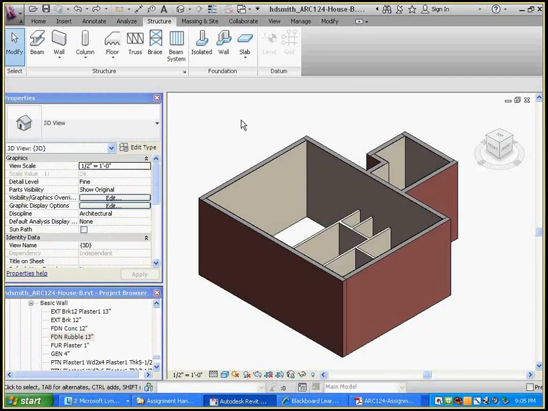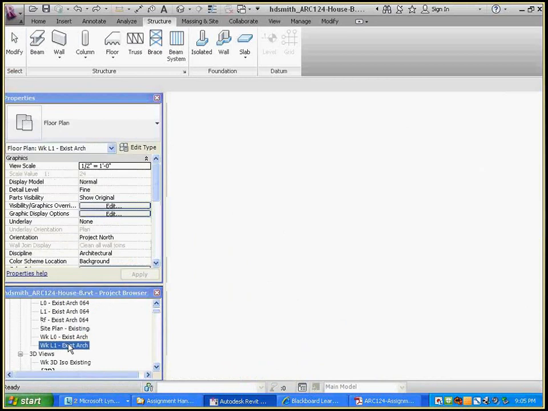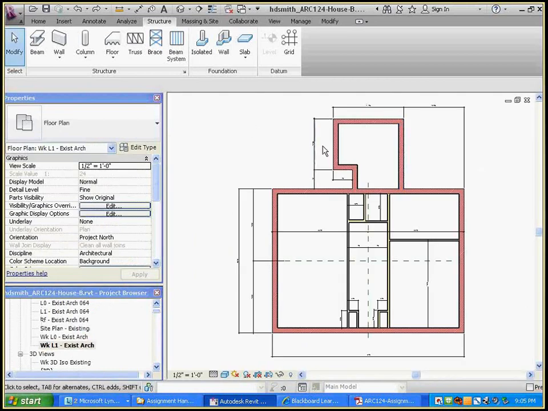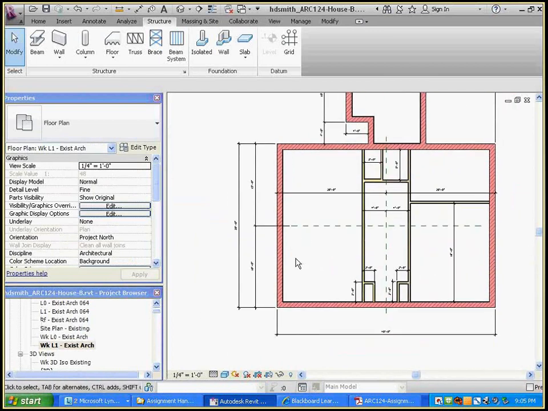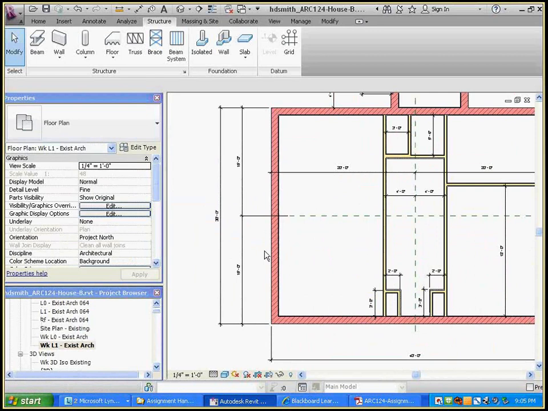But we want to place those foundations in plan, because if you try to draw a wall in 3D, it doesn't quite understand what level it should be referencing. So I'm going to go up to my views and pull up the work level 1 view again. And I'm going to change it to 1/4 inch scale. And I'm going to basically plop my foundation walls underneath my brick walls.